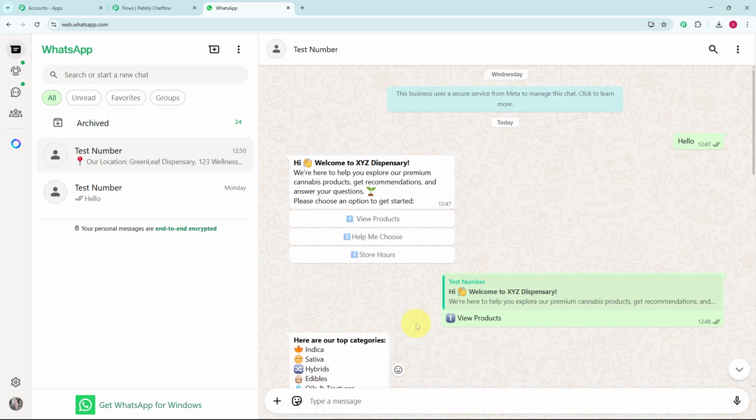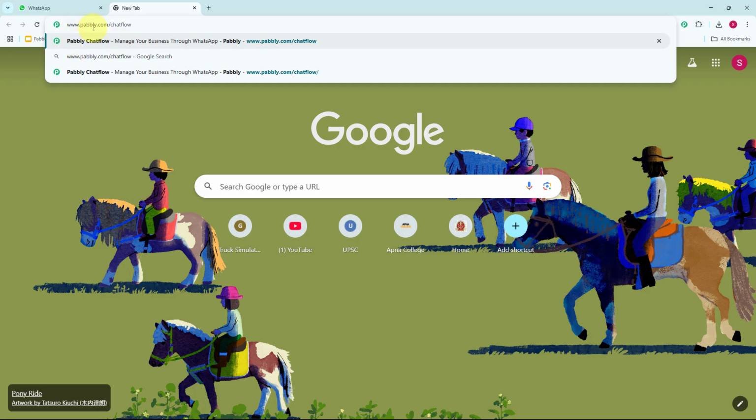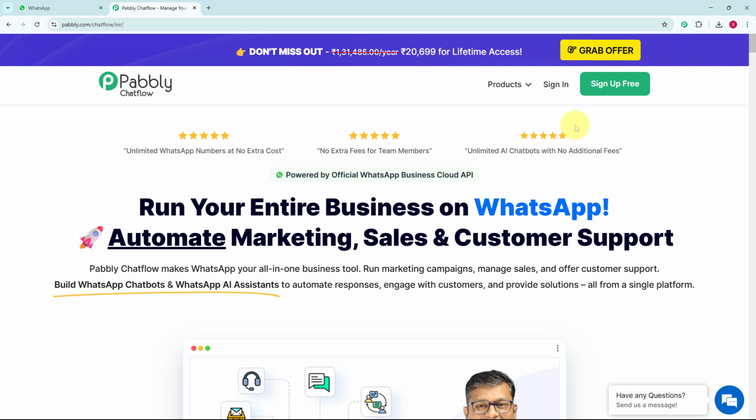You can also create a chatbot like this for your business by just using Pabbly Chatflow, which is an amazing automation and integration platform. Now for accessing Pabbly Chatflow, you just have to type its URL, that is www.pabbly.com/chatflow. Once you enter the URL, you will get the landing page of Pabbly, and here you can see we are getting 2 buttons, that is sign in and sign up free.